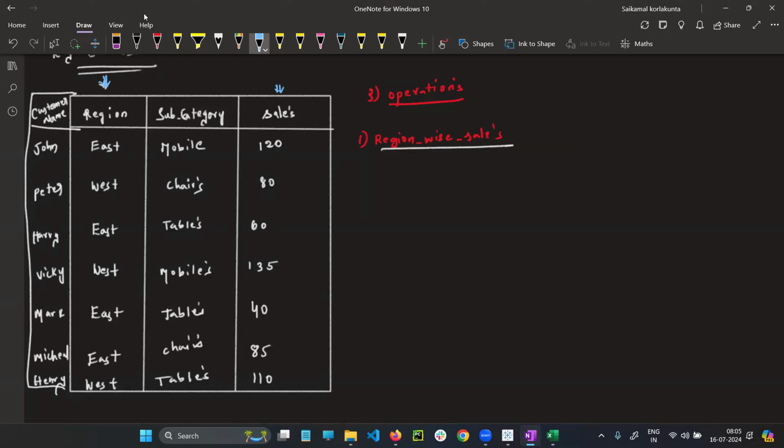We have only two: east and west. How many times is east repeating? One, two, three, four times. How many times is west repeating? One, two, three. So 4 plus 3, how much? 7. The number of rows is 7, matching.